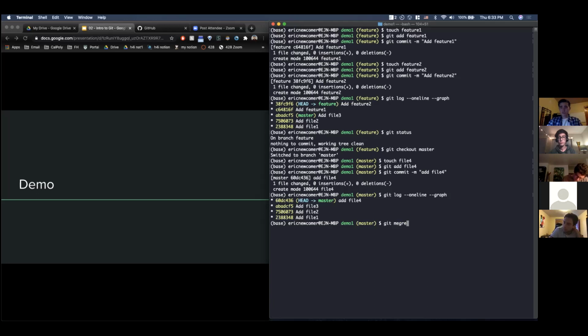But say we wanted to merge the features back into master, we would accomplish this by doing git merge feature from master. So just make sure whenever you're merging one branch into another, you're inside the branch that you want to merge into, if that helps. Oh, interesting. Okay.